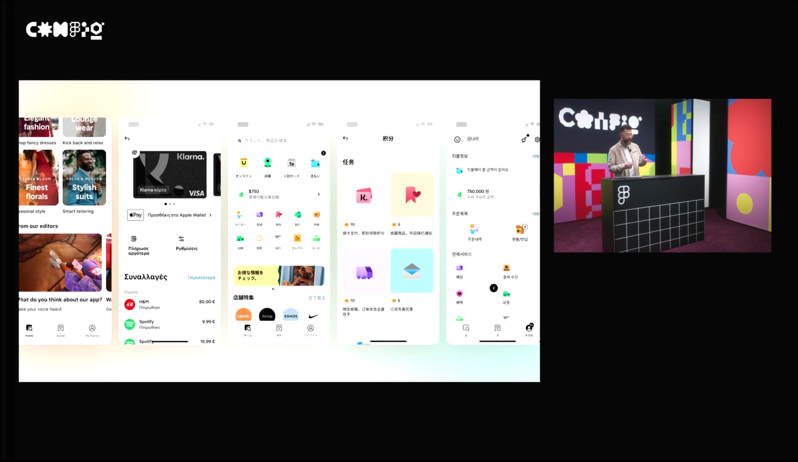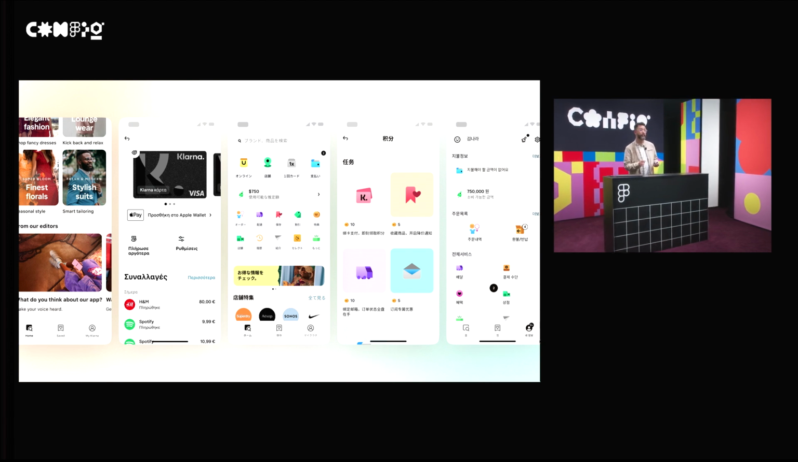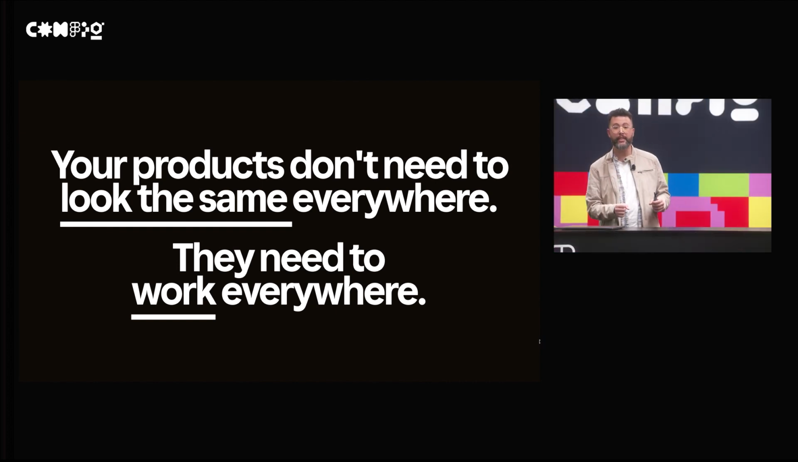And if this story seems very simple, it's because at a certain point, we just decided to follow one single principle. The principle that our products don't need to look the same everywhere. They need to work everywhere.